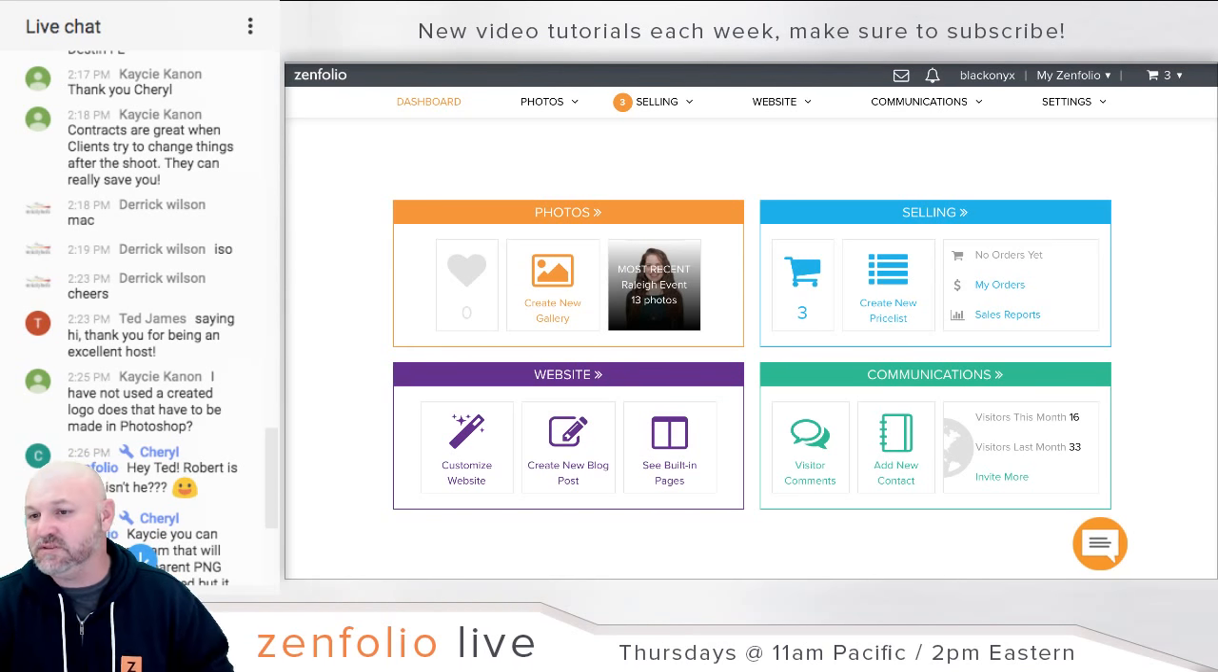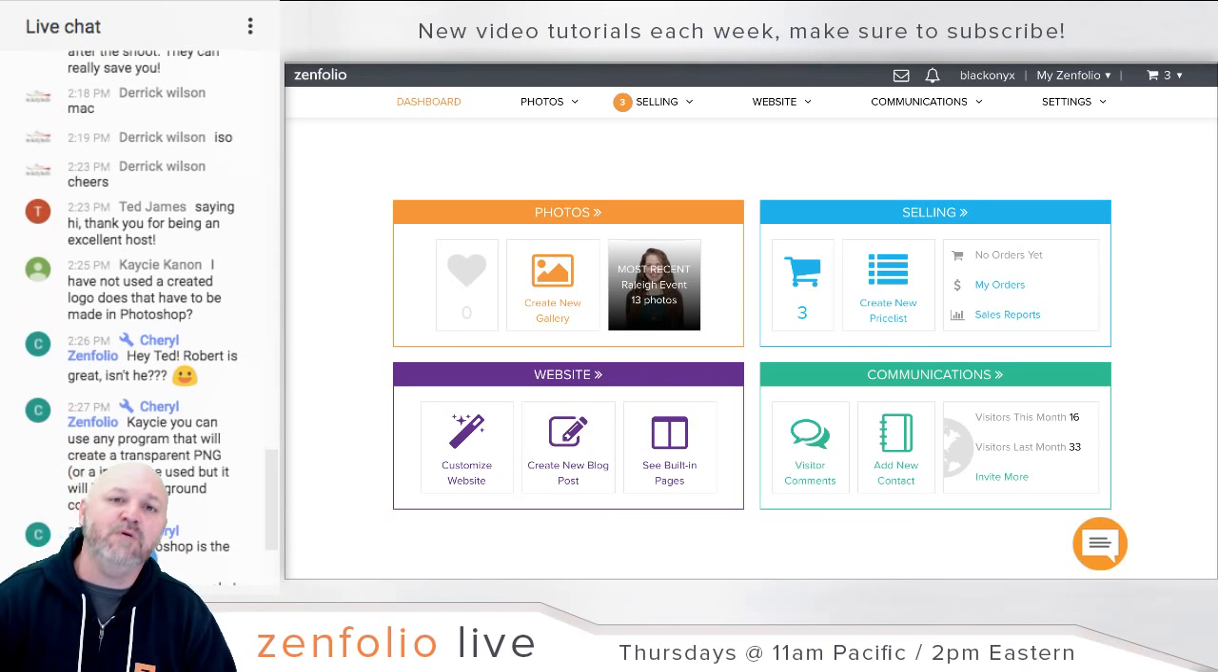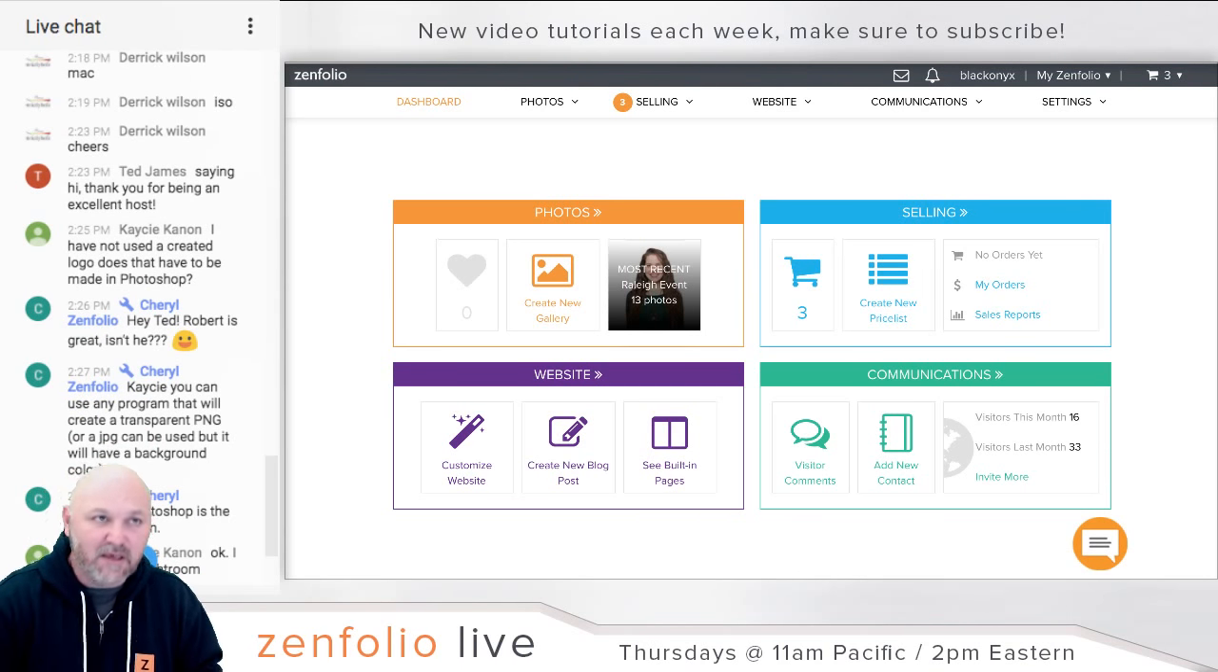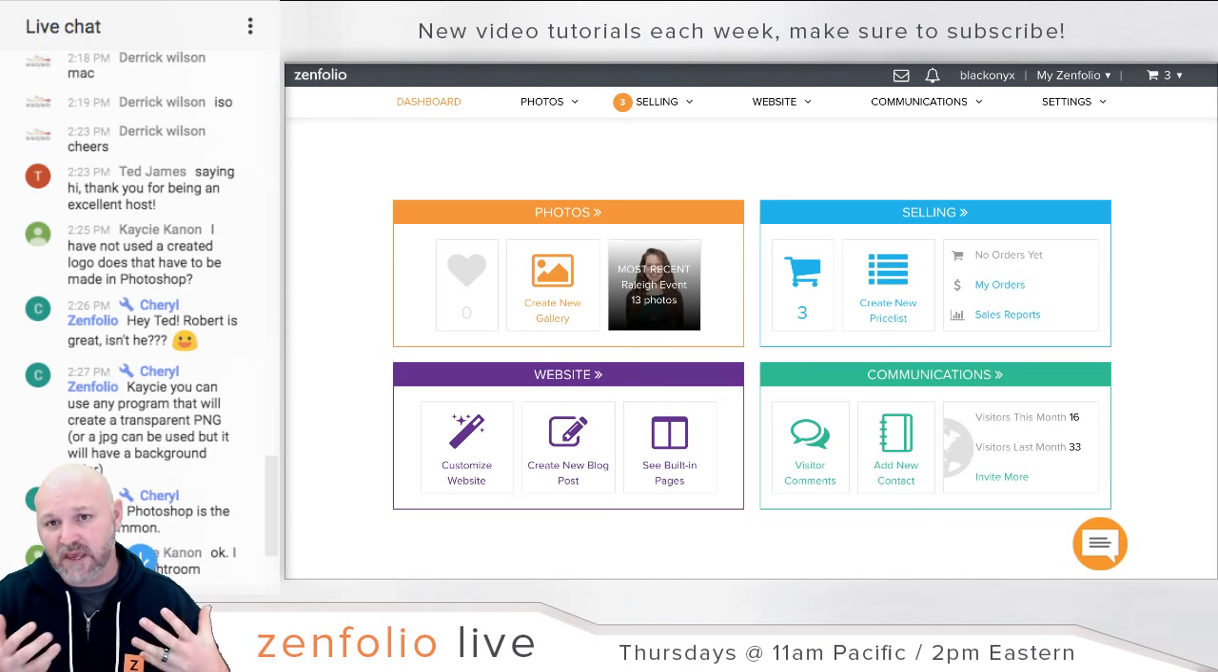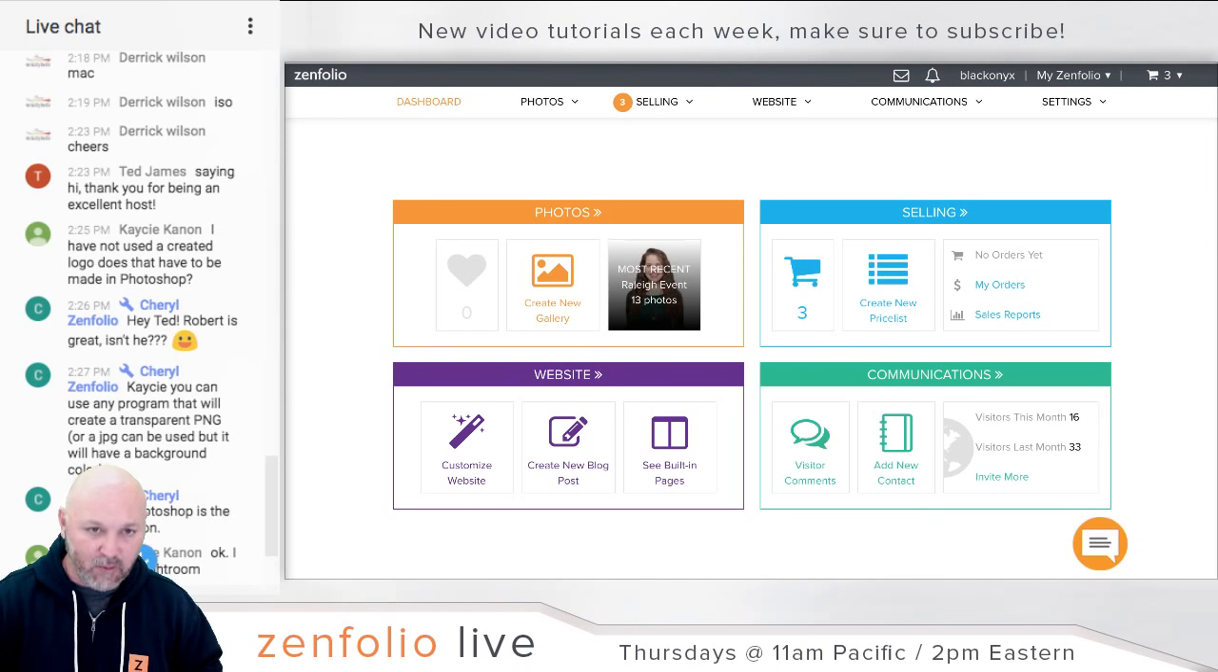Casey says, I have not used a created logo. Does that have to be made in Photoshop? So I would definitely suggest creating your logo in Photoshop if you have it. I understand not everybody has Photoshop. The key to logo creation is that you need to end up with a PNG file that has transparency. That way your logo floats over whatever background you put it on and it's not this white box. There are definitely some free software options out there you can look into if you don't have Photoshop, or you could hire a design team to create one for you. There's also some other options. There's an online program called Canva I think you can use. But yeah, you do need to create it outside of Zenfolio and then upload it into the logo sections that we were talking about earlier.